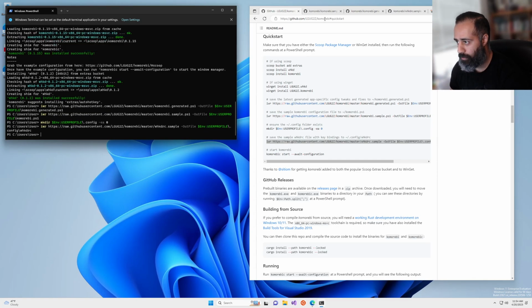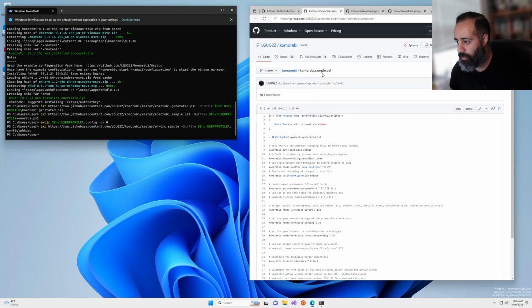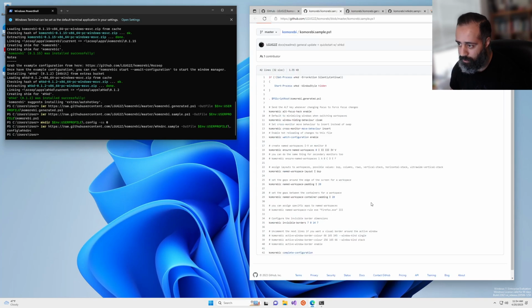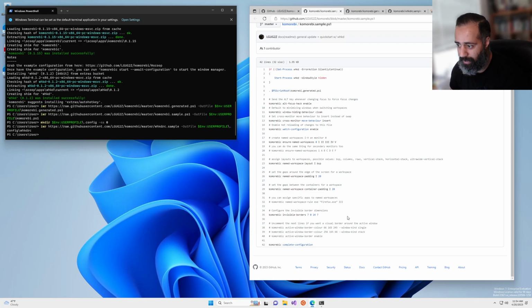So let's take a quick look at these files. We have this sample PowerShell file. What this is going to do is, if this Windows hotkey daemon that we have installed is not running, it will start it in the background as a hidden process. Then it's going to run all of the commands in this generated file, and then it will send some basic configuration for Komorebi. And then finally, it will send this complete configuration command, which is the signal that Komorebi should start tiling the windows.